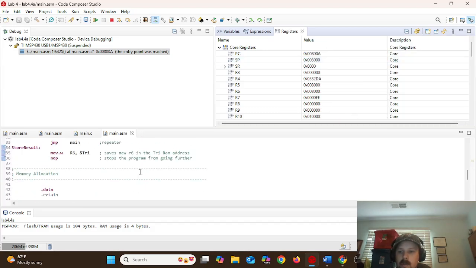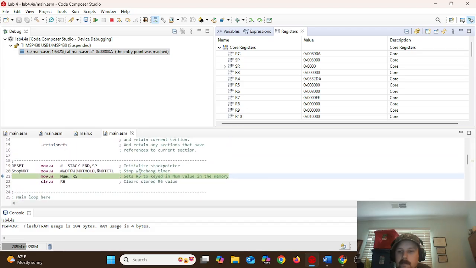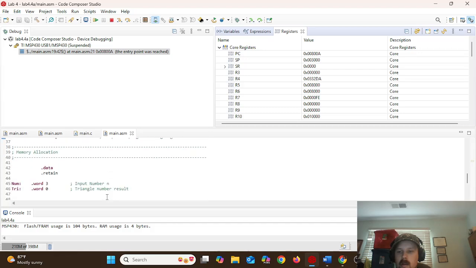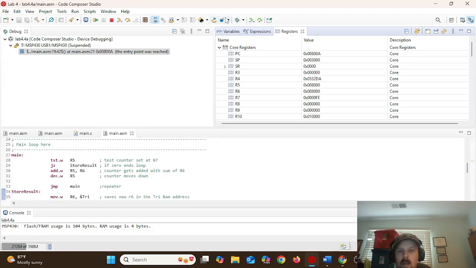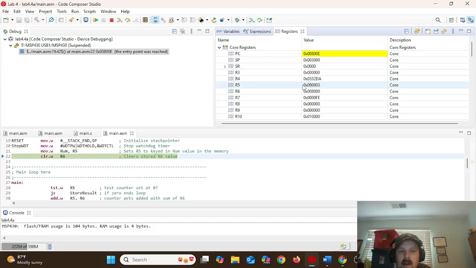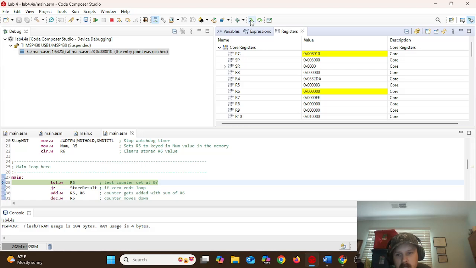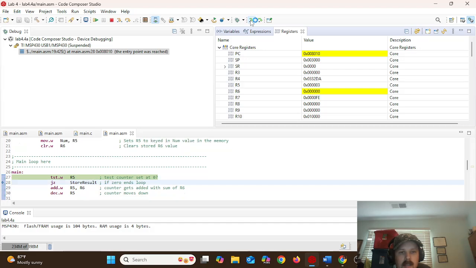It's a little bit easier to observe this in hex. Yeah, so now R5 is 3. No, it's still 8. Yes, now it's 3. There we go. And then we're going to clear our value for R6. So R6 is going to be where our output is. And then we are going to test it at 0. It should end the program. Okay, here we go. If 0, it ends the loop, definitely.